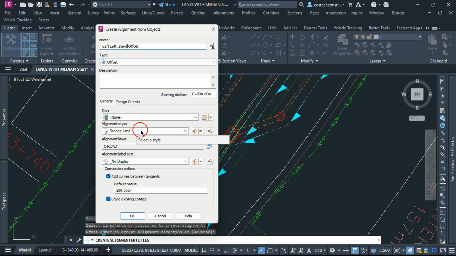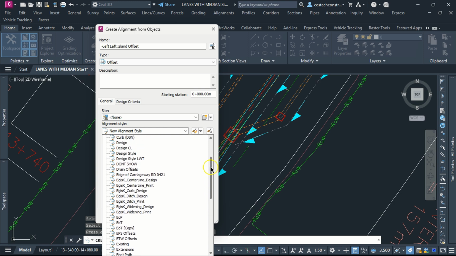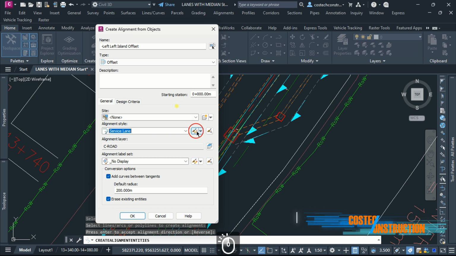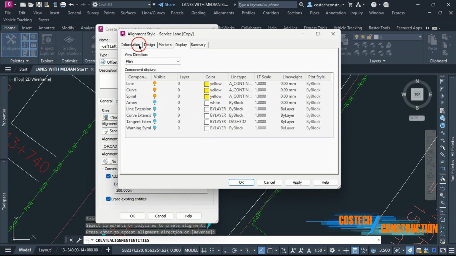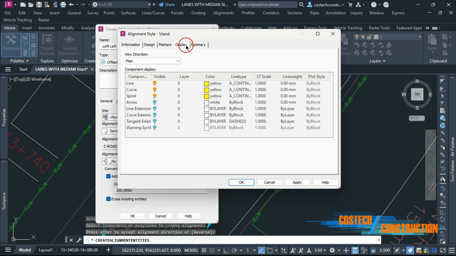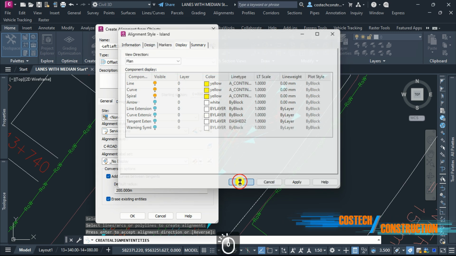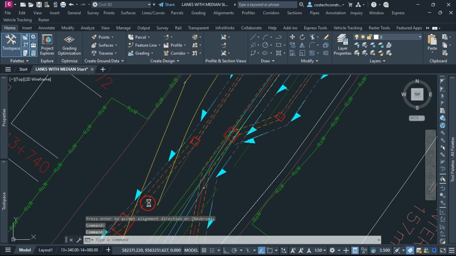Then under alignment style, I can drop, then look for island. If we don't have it, we can quickly create a new one from here, then select copy current. Go to information, then set the name to island. For the display, we'll come back to edit its color. Press apply, then OK. And check these two options, then hit OK.